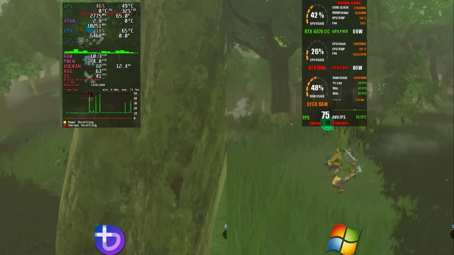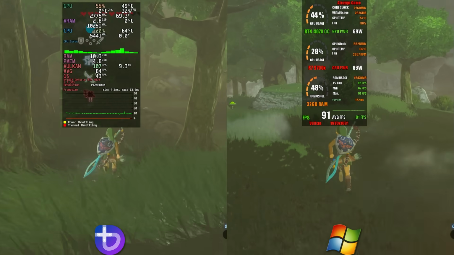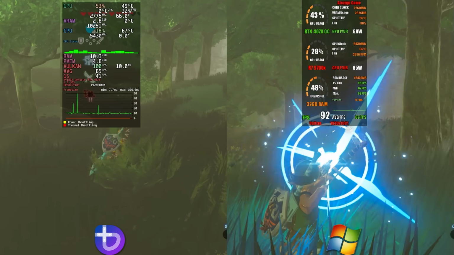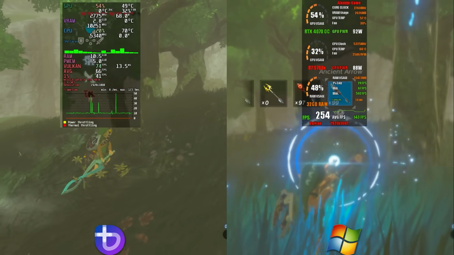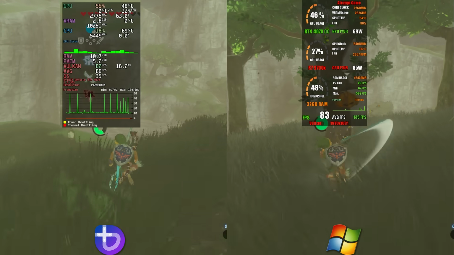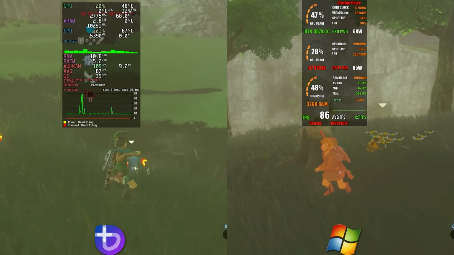Next was Zelda Breath of the Wild. In many cases, I saw a jump from 80 FPS on Windows to 120 FPS on Bazzite, almost a 50% increase. That's right, nearly 50%. And surprisingly, CPU usage was still lower on Bazzite, while GPU usage was higher, as expected, since the system was rendering nearly double the frames.